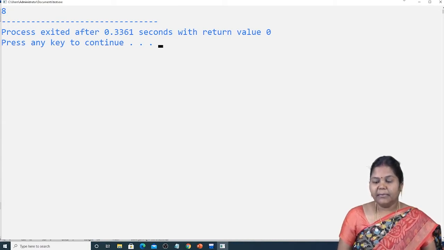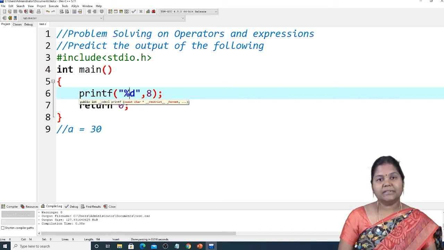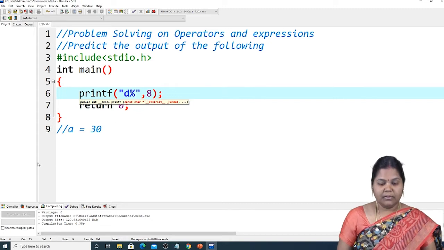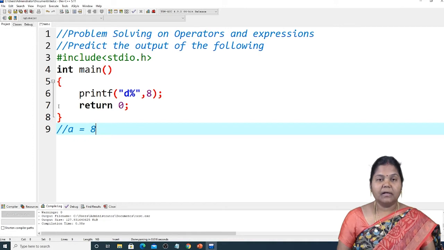Now, if I make a small change to this, what will be the output? We have to see. Let me write the percent sign after the d. Just now we have seen that when we wrote %d, it is a control character for printing decimal numbers on the screen, and we got 8 as the output. Now, I have changed the position of the percent symbol; after d I have written it. So when you write d%, what will be the output? Let us save and run the program.